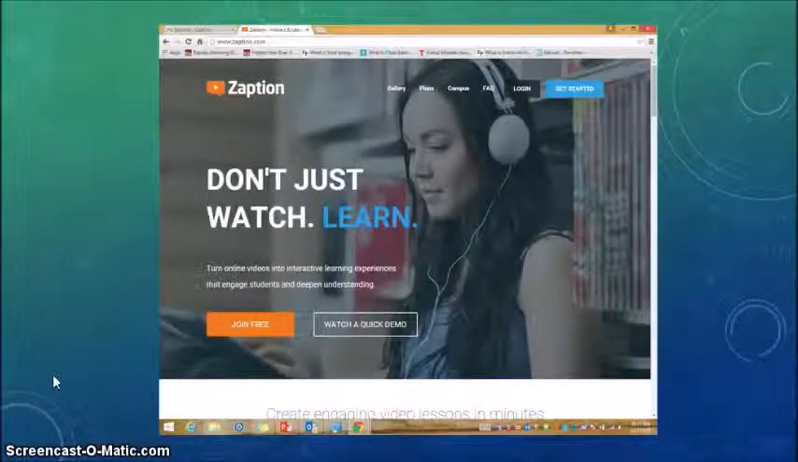The tech tool that I explored is called Zaption. Zaption can be accessed through the Baltimore County Public Schools Office of Digital Learning Wiki or by going to zaption.com. Accounts are free, and teachers can even create accounts for their students using the student's BCPS username and external password.